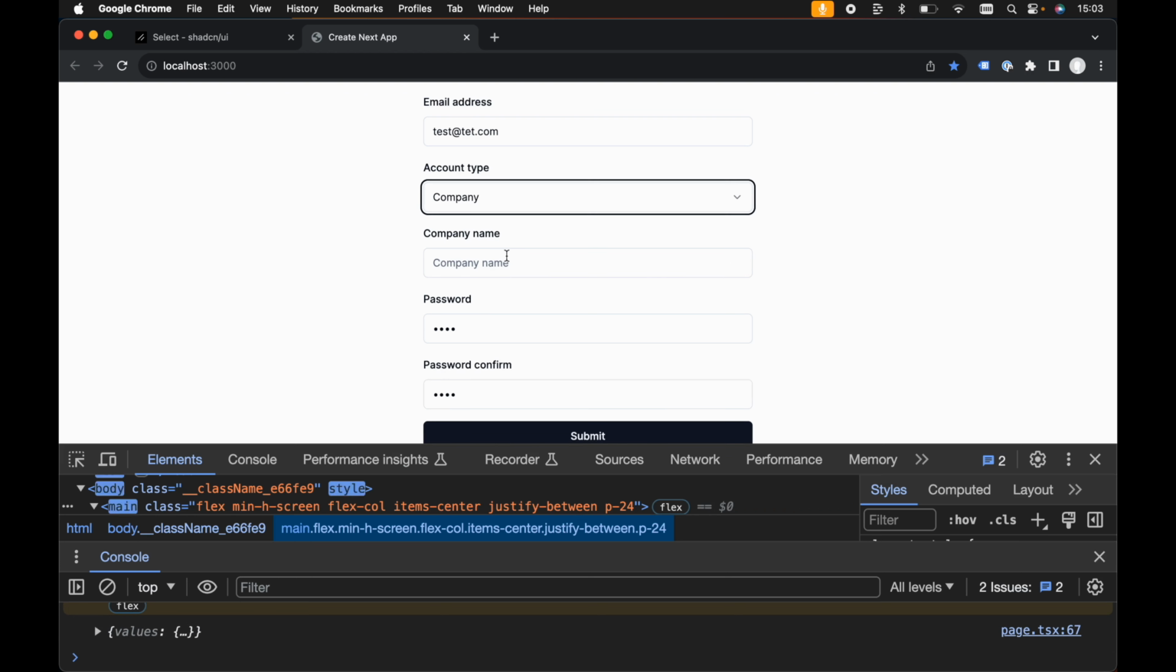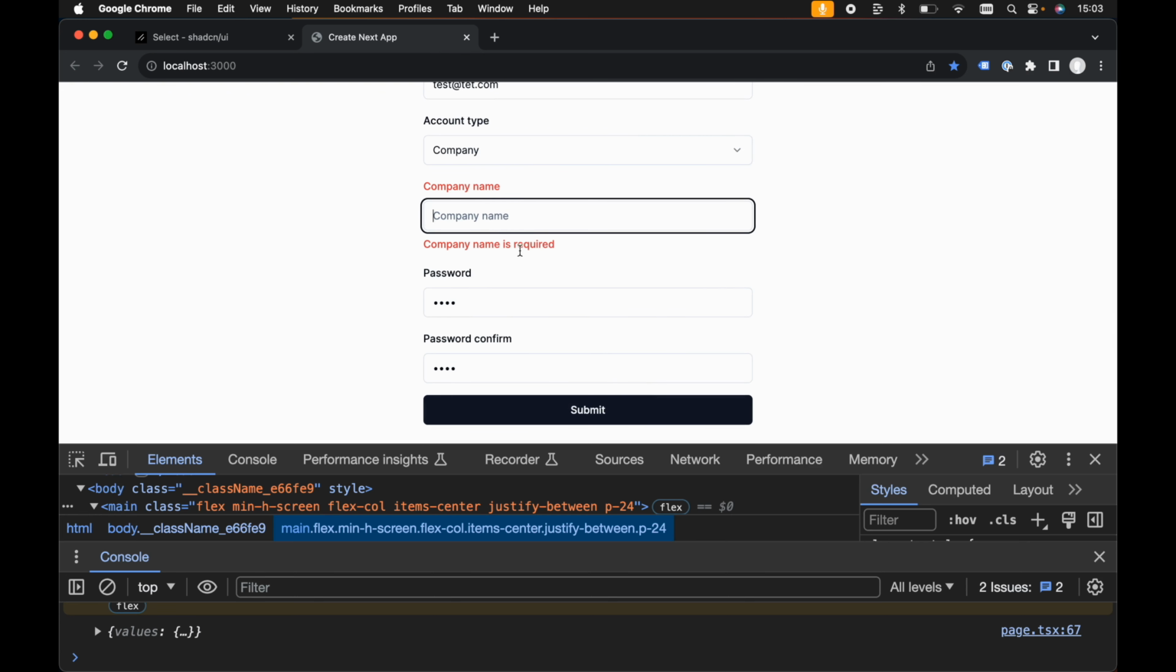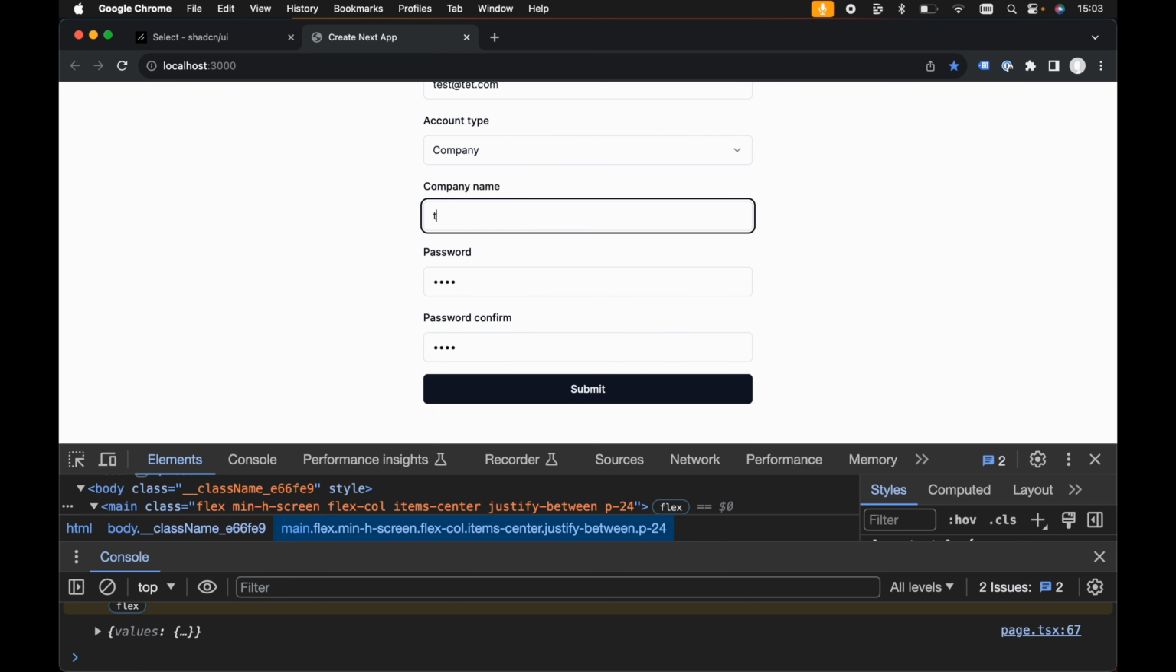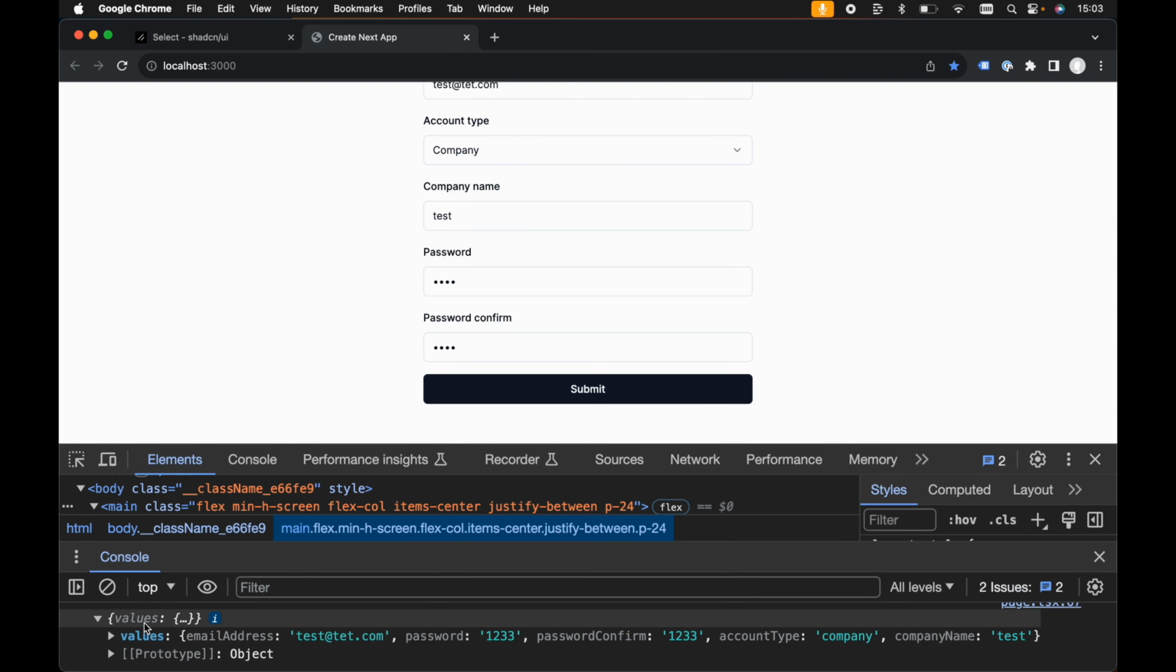But now if we select company, let's see what happens if we hit submit. We get this error message. So company name is required. So let's add in a company name. Let's hit submit. And there we go. We have another valid submission.